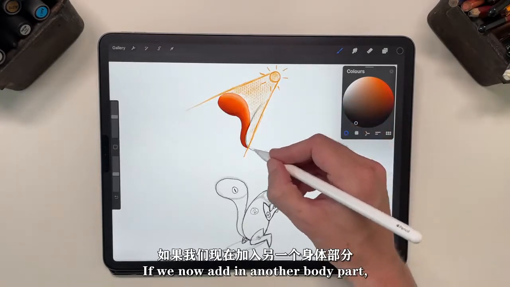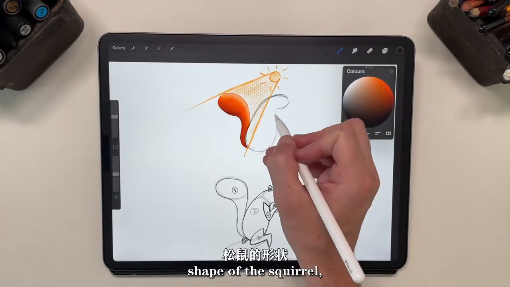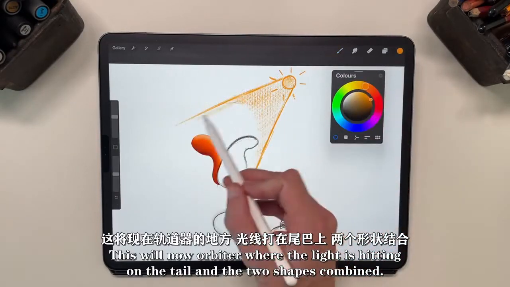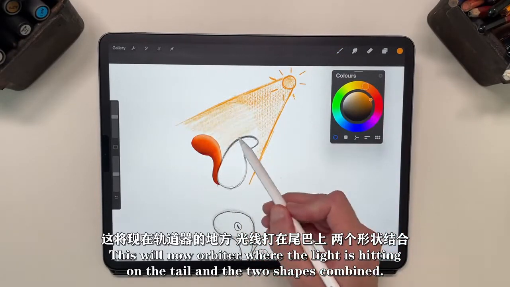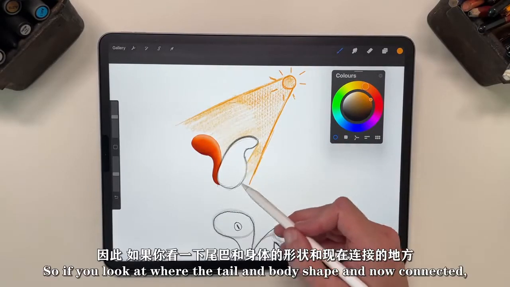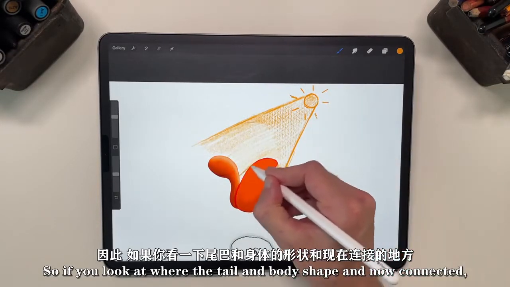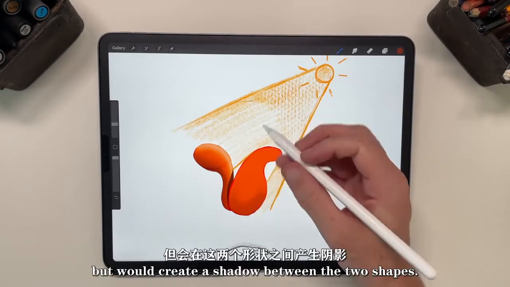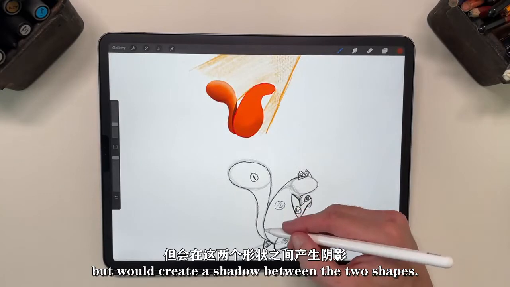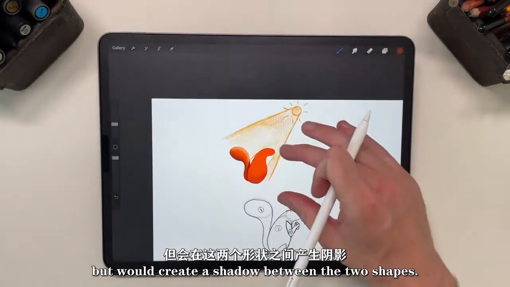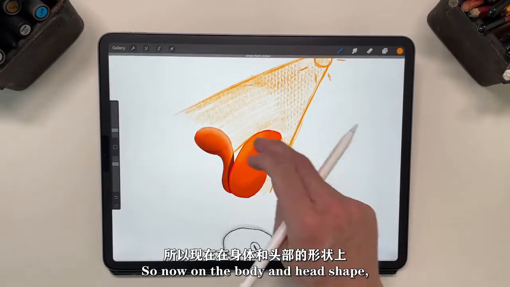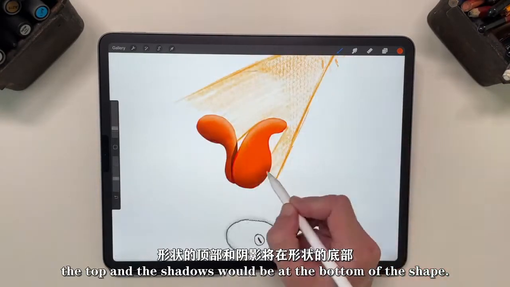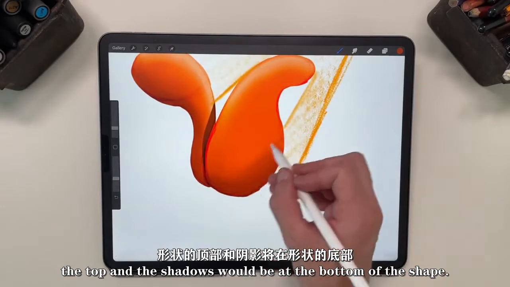If we now add in another body part shape of the squirrel, like the body and head, this will now alter where the light is hitting on the tail and the two shapes combined. So if we look at where the tail and body shape are now connected, we can see that the rays will not hit there, but would create a shadow between the two shapes. So now on the body and head shape, the light will be hitting here at the top, and the shadows will be at the bottom of the shape.